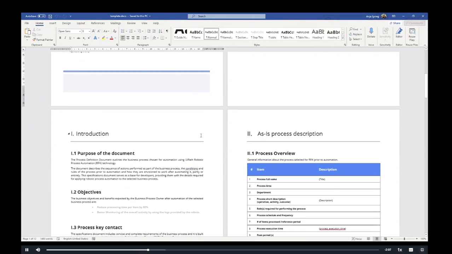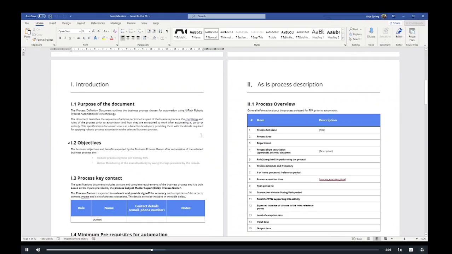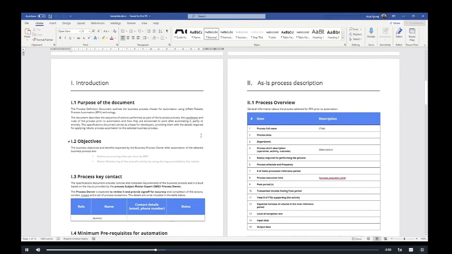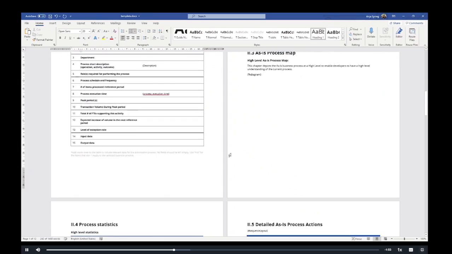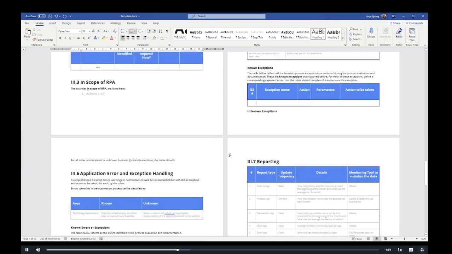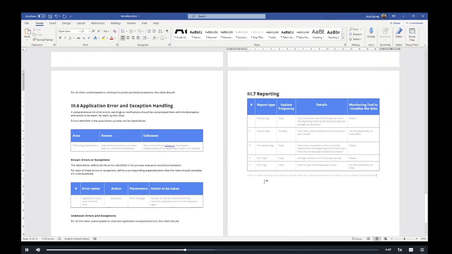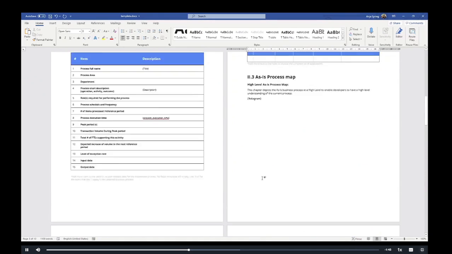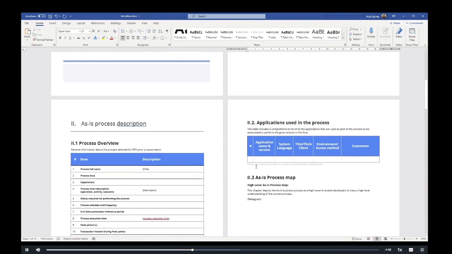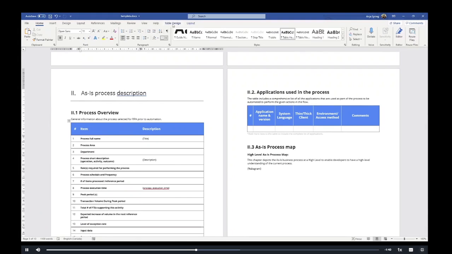If we feel that the template contains irrelevant information, we can delete those and keep only the essential sections. For instance, we can leave just the title page and the process description part, and remove the rest. Now let's change the table style and add the company logo.